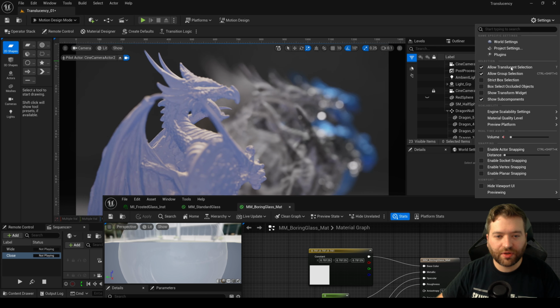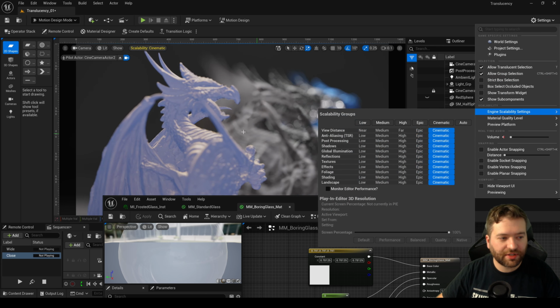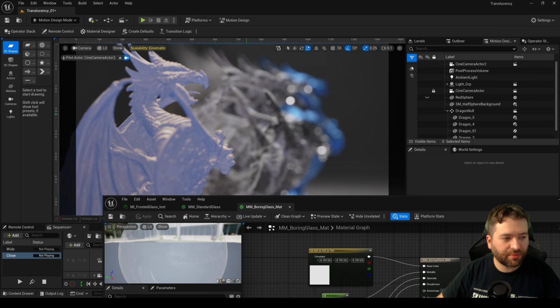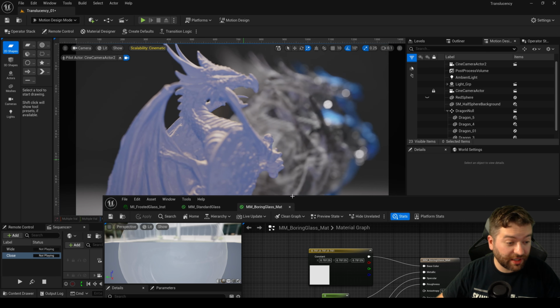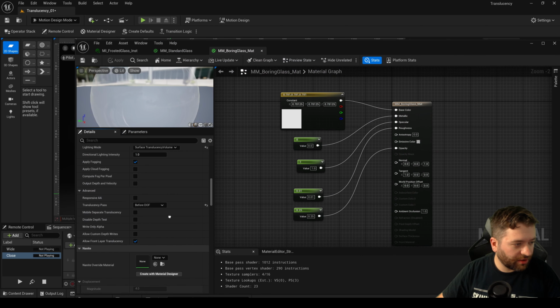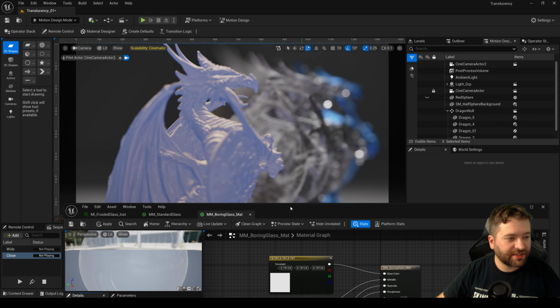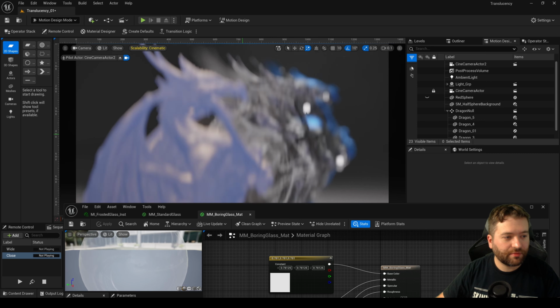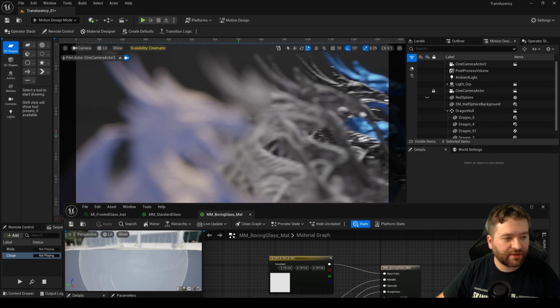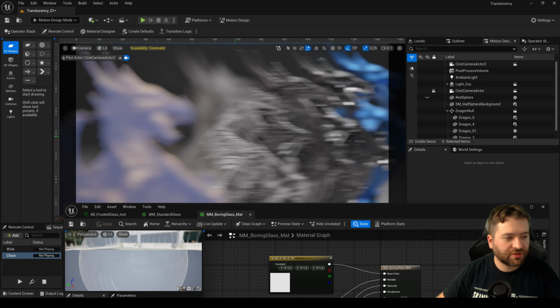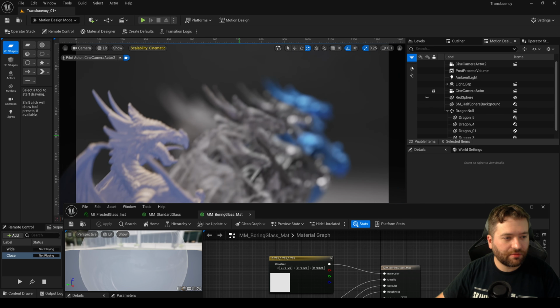And if we go up to engine scalability, cinematic, even the highest possibility, it's not going to look good until we actually output depth and velocity. What this does is write to our depth buffer, even though it is a translucent material. Again, this is a more expensive thing to do. But you can see now that it should sort just a little bit better.